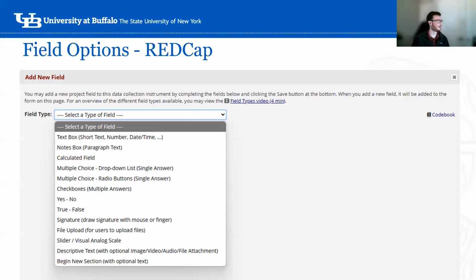So for field options, REDCap has a lot of choices. You can do text box, notes boxes, calculated fields, multiple choice with either a drop down or radio buttons, different just formatting of it, check boxes, yes, no, true, false, a signature field, which is great if you want to ever do consenting through REDCap, through online consenting, a file upload feature, so participants could upload a file if they needed to for anything like that. Slider, visual analog scales, descriptive text, and then just like section headers. There's a lot of field options.